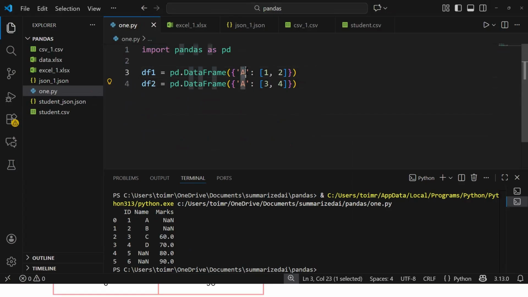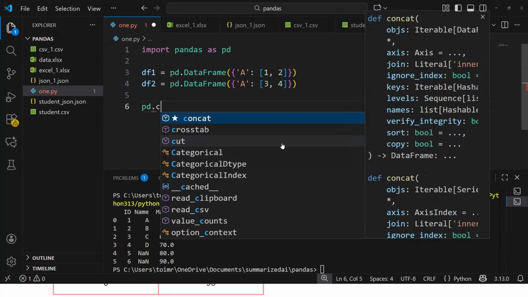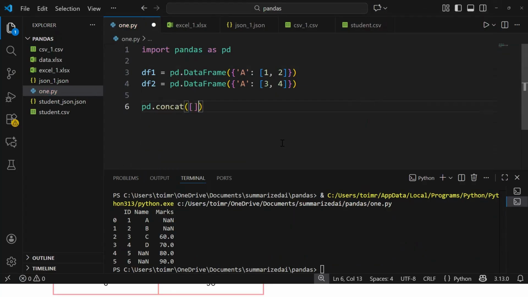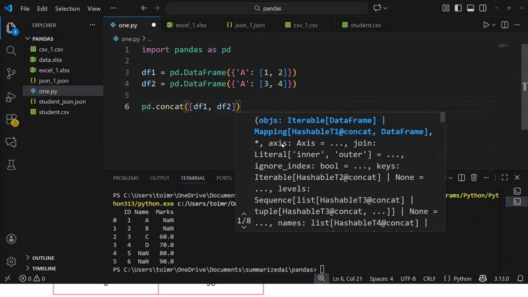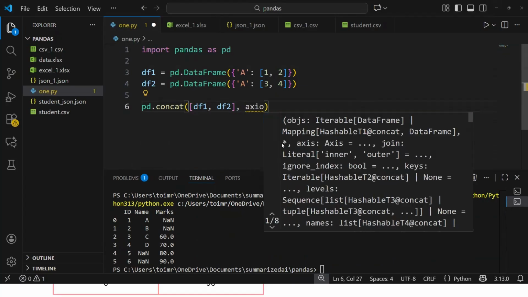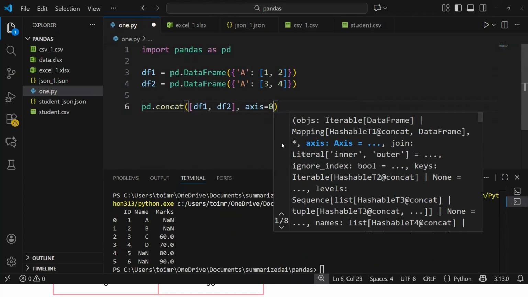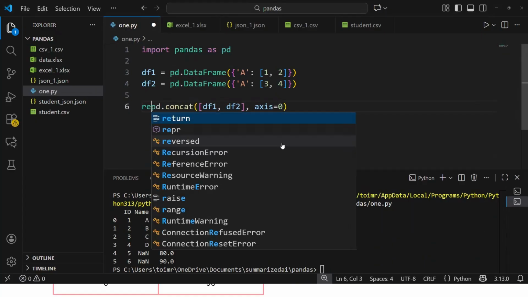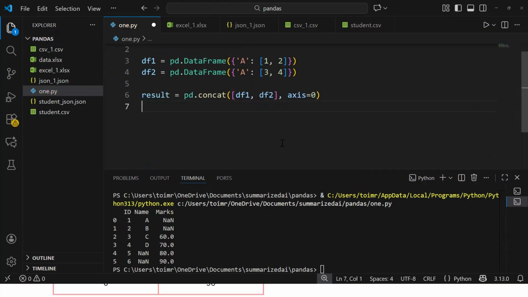Now we have two data frames, data frame 1 and data frame 2. In data frame 1, we have column A, having two rows with 1 and 2. Similar to this, we have data frame 2, column A having values 3 and 4. Now let's see the concatenate method from Pandas. So pd.concat, and inside this method you can pass a list of data frames: data frame 1, comma, data frame 2, and after this we are going to say axis equal to 0. Axis equal to 0 allows us to concatenate the data frames vertically. So result, and we will print the result and see how this appears vertically.